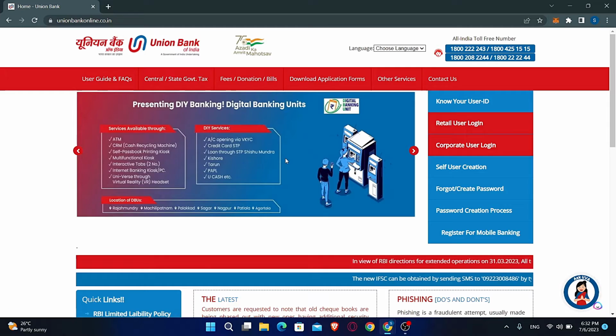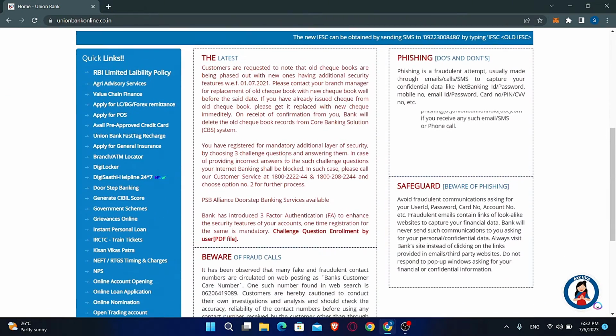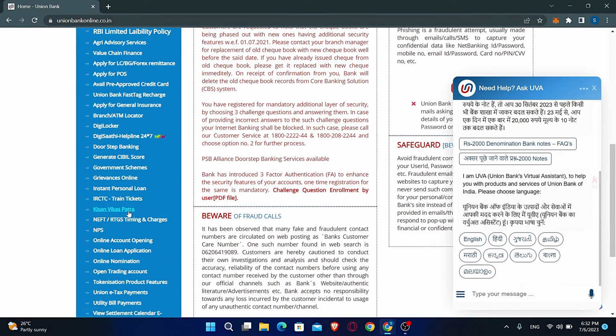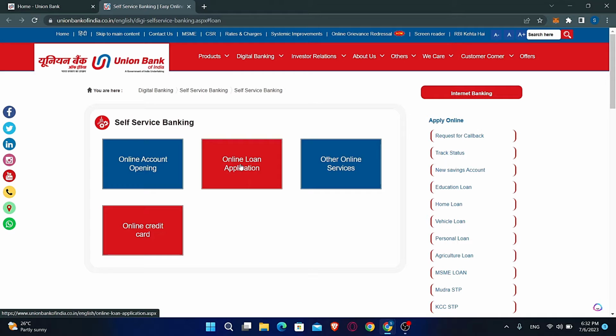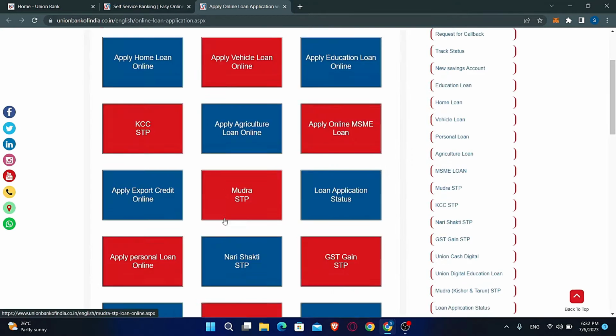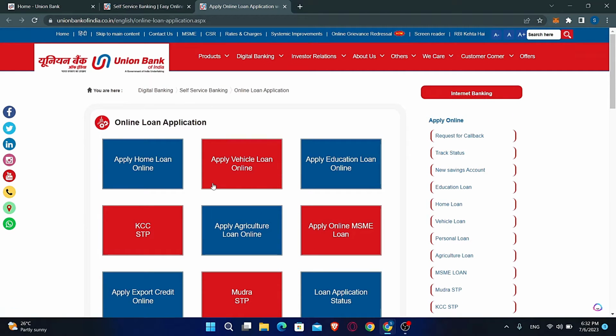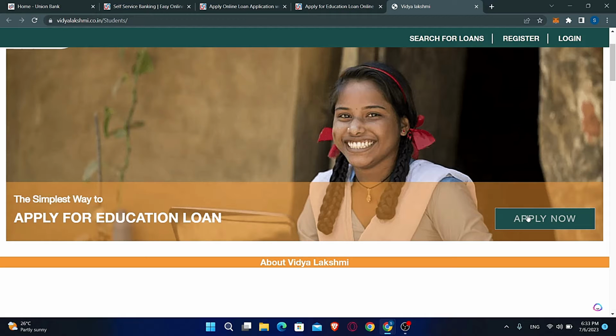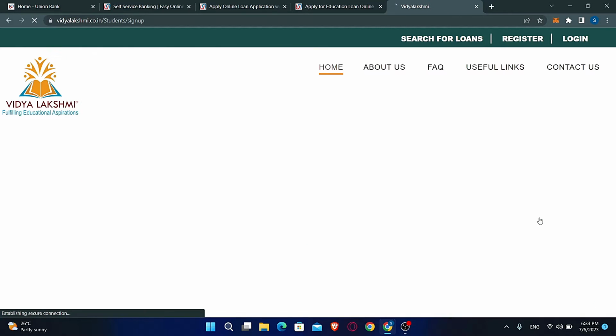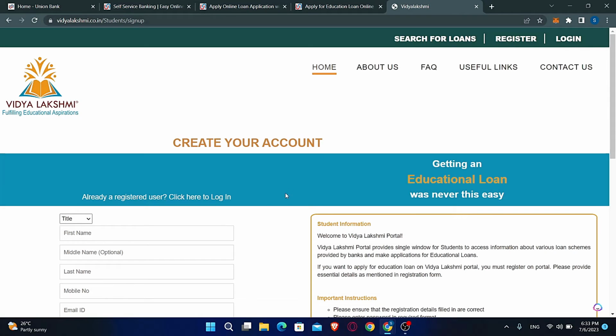Now, right from the homepage, just scroll down a little bit and you will be able to find various loan application forms. Just click on Online Loan Application and then click on Online Loan Application once again. Now you will be asked to select which kind of loan you want to apply for. Just select whichever kind of loan that you want to apply to, and then you can click on the Apply Now button to proceed with applying for your loan.